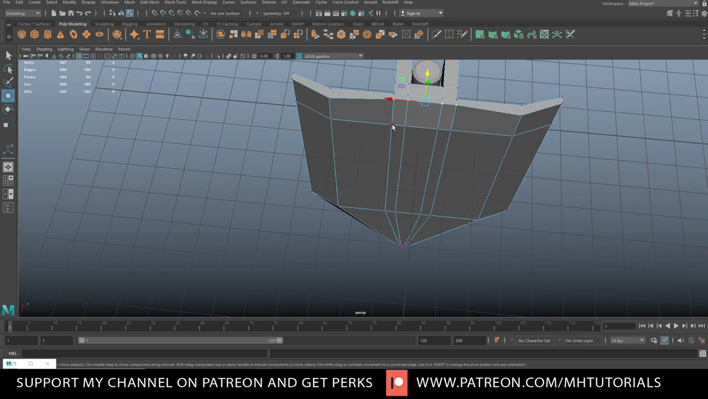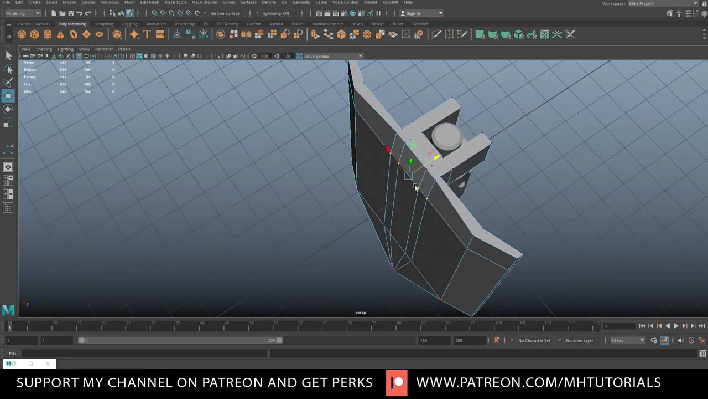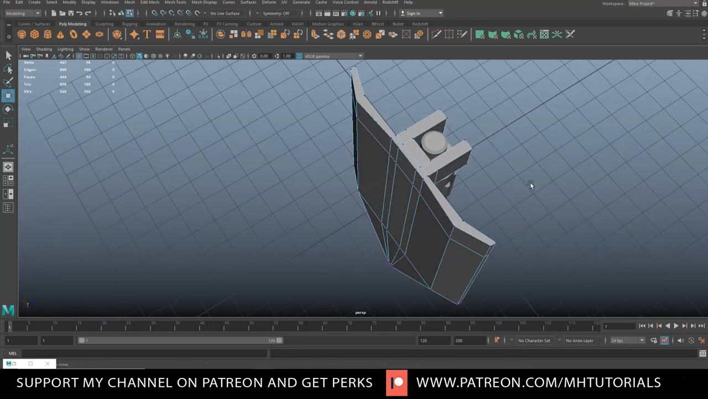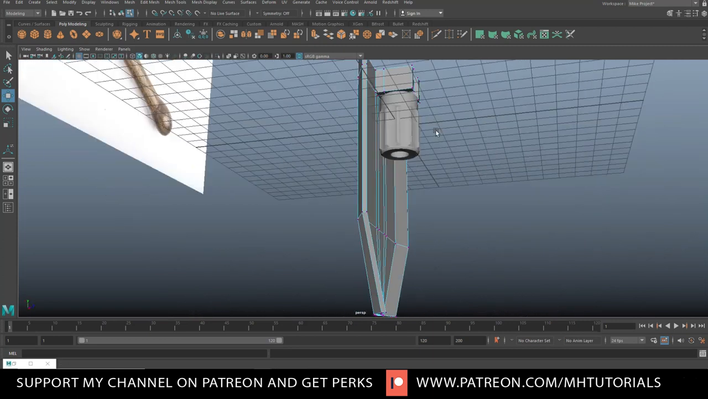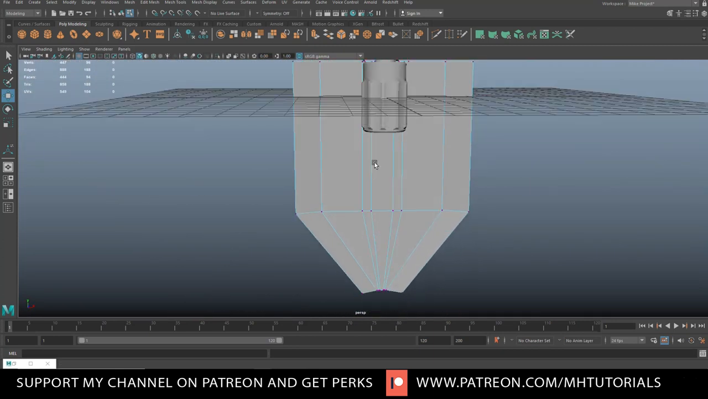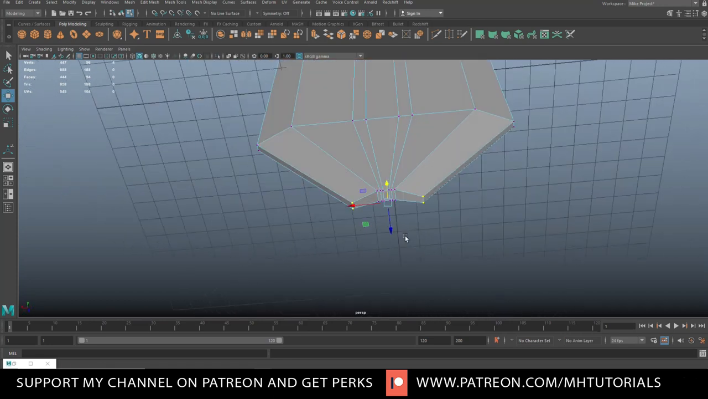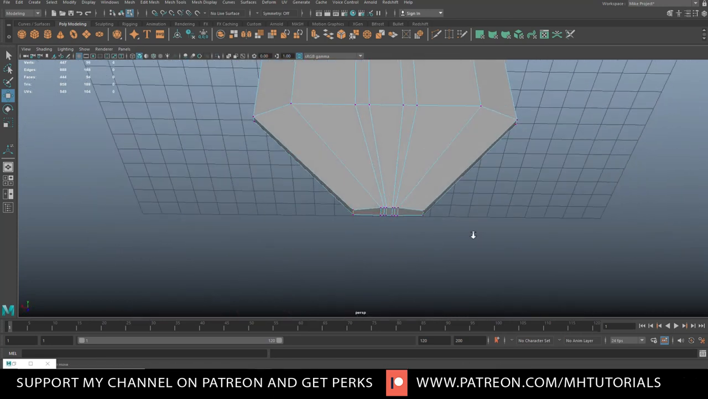And we'll do the same here. And move it in like that. And we'll just give a little bit more detail to the whole thing. Yeah. Now, if you want, you can take these and move them up. And be careful not to cut into that geometry. I think that looks cool.